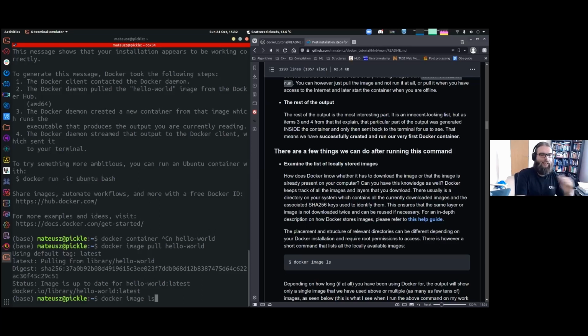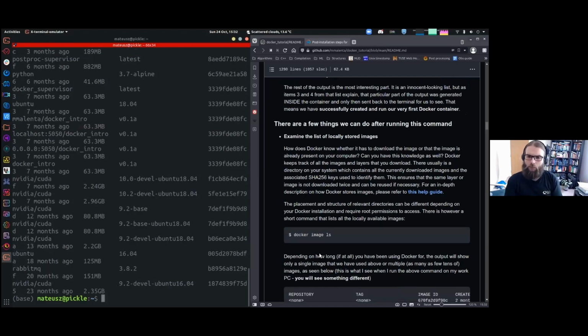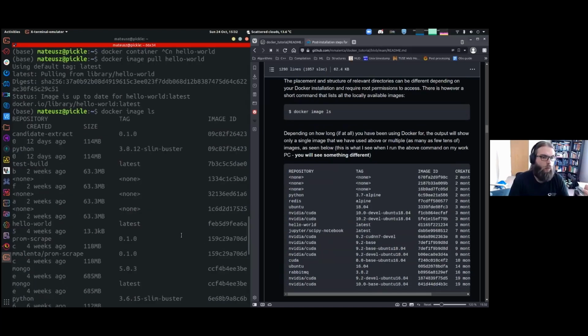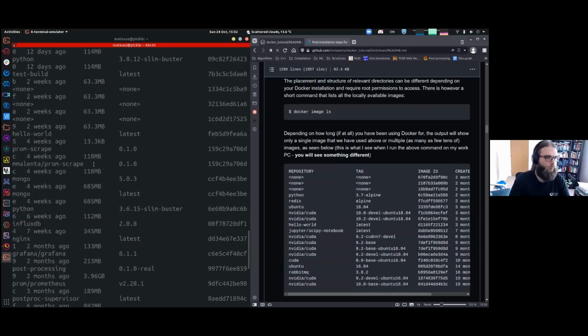You will see a slightly different output to what I get, depending on how long you've been using Docker. If you've just run the command that we just ran, you will see just one image. I will show you how a more used image directory looks. If you run it, you should definitely see the hello world one. It is somewhere. It is here. We will later learn how to find them.